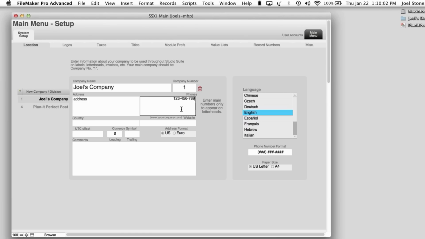and then you put your phone numbers up here. You'll notice that's right aligned, and that's because we kind of turn this into a letterhead. So the phones are in the upper right, address in the upper left, put in your country. UT offset is a very new thing. You may not have this in your Studio Suite, but eventually this is going to be more important. So if you know that you're plus 7 hours or minus 8 hours or whatever, put that in.